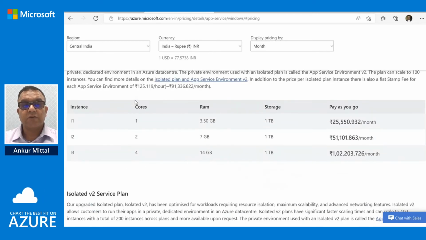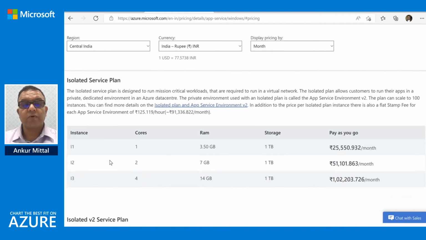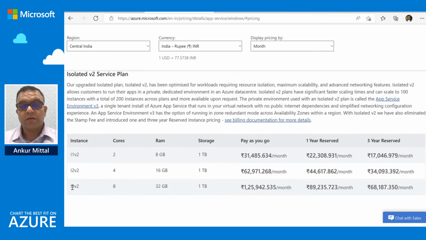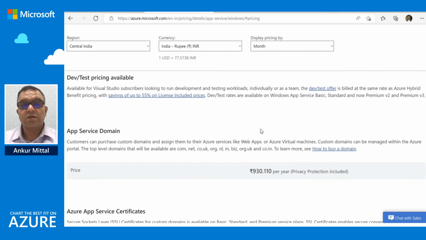Plus, if you see the difference between the two, here we have a maximum of 4 cores per instance. We have upgraded that to almost double. I3V2 can get up to an 8 core instance. So that means in this cluster, if I talk about 100 instances, you're getting 800 cores, which is huge, to bring any kind of large workload onto a managed platform. After that, there is also dev and test pricing available that you can leverage for dev and test purposes, and this further saves your cost on the licensing part.